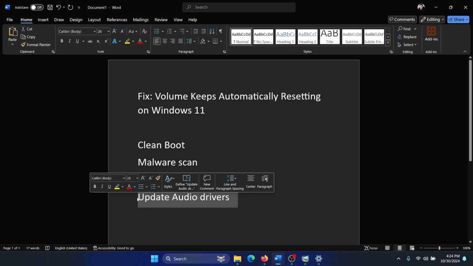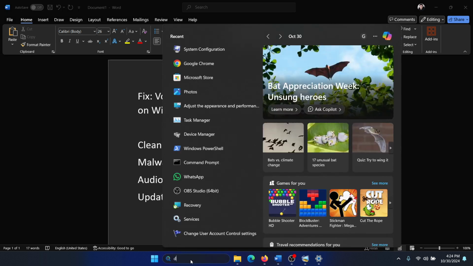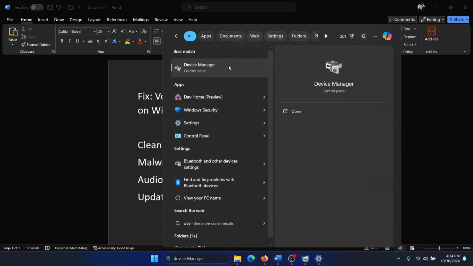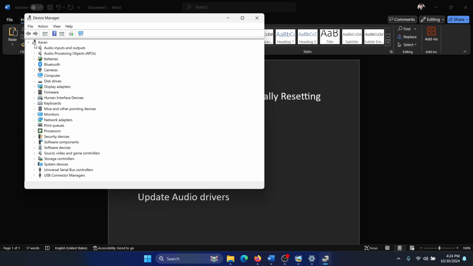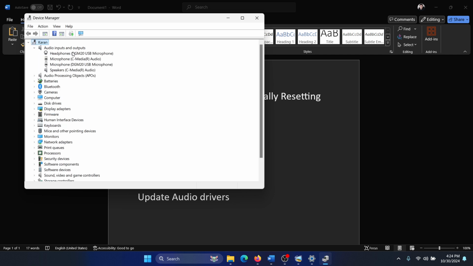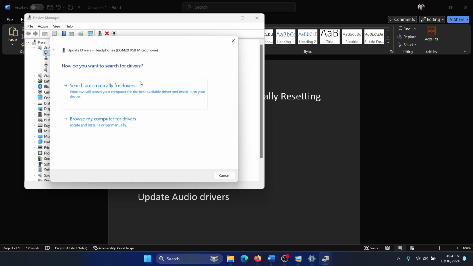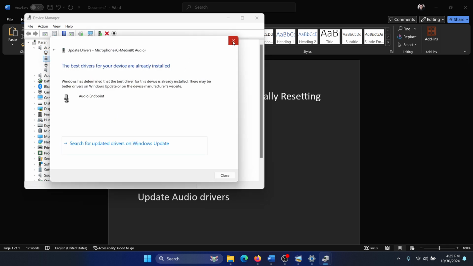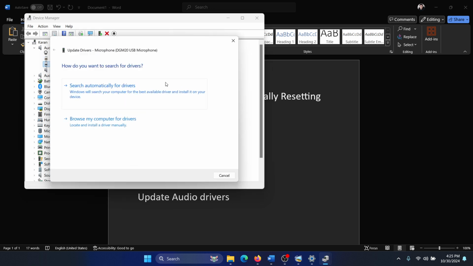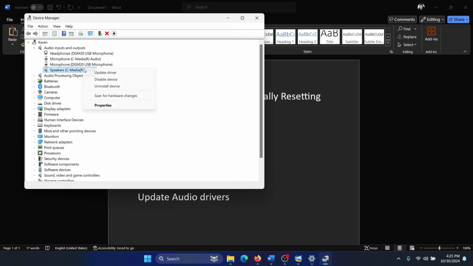The last one is to update the audio drivers. Search for device manager in the Windows search bar and open device manager. And then you can expand the list for audio inputs and outputs. Right click on each and every driver and update it. The microphone driver, update it. This one, update it. And this one, update it.